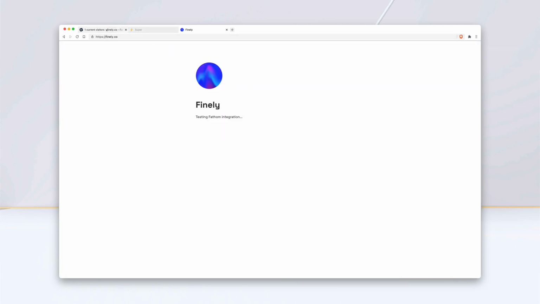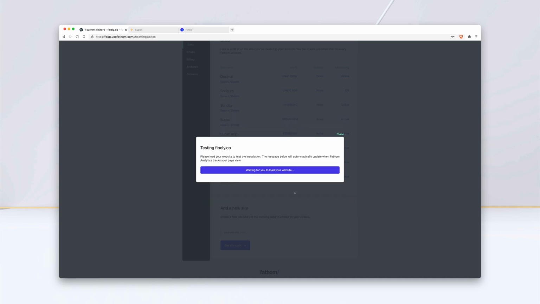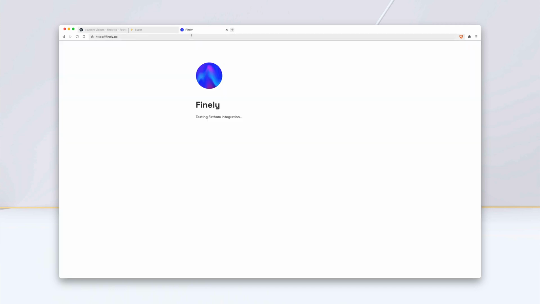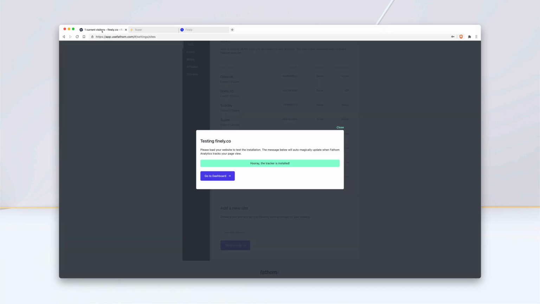I've got set up. And then Fathom has a really nice way to track whether your code is injected properly. So you can verify that. And now all you've got to do is actually visit the site. I'm going to do that in private browsing and refresh a couple times. And then if you go back, you can see that tracker's installed properly.